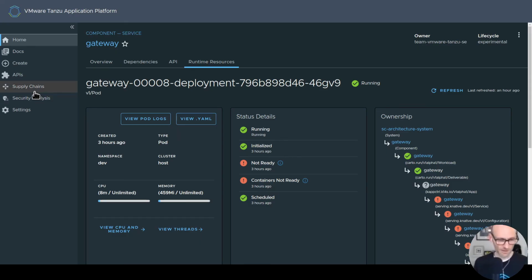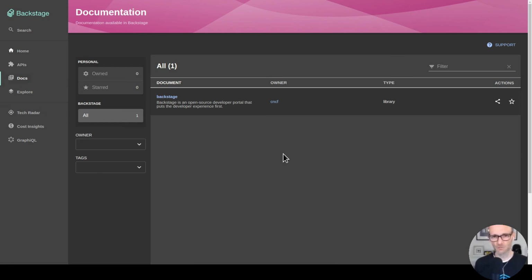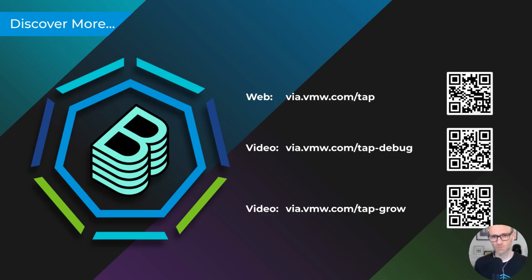So I think that's it. I think I've shown you all the way around the Tanzu Application Platform GUI. I think I've shown you how it relates to open source Backstage as well, and the similarities between it.